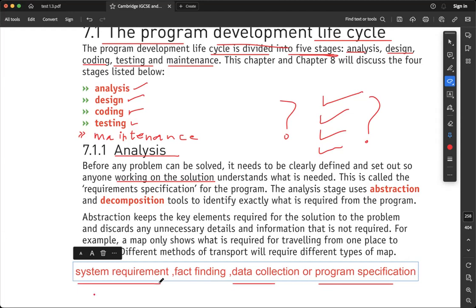Are you getting it? Yes. So look, this is called requirement specification. Some call it requirement specification, I call it system requirement, right? So both are the same. Right. The analysis stage is going to be divided into two steps, abstraction and decomposition. Abstraction and decomposition, right?